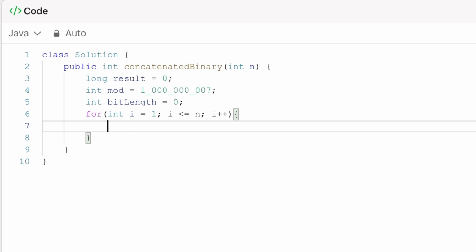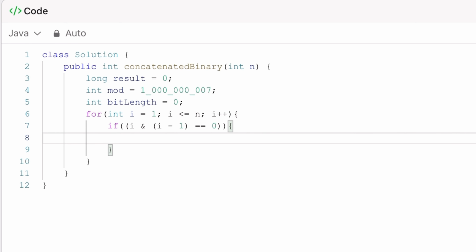Now once this is done, we will check the condition. What is the condition? We have seen that if i and i minus 1 is equal to 0, and if it gives true, it means we have to increase the bit length that we have talked about, right?